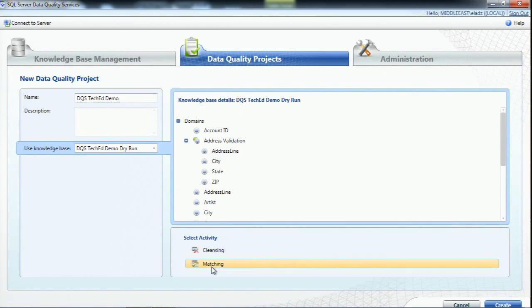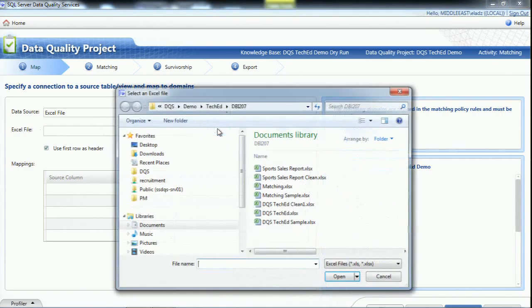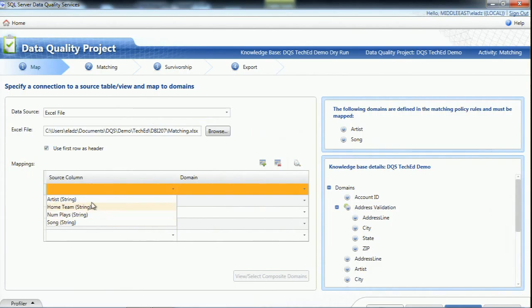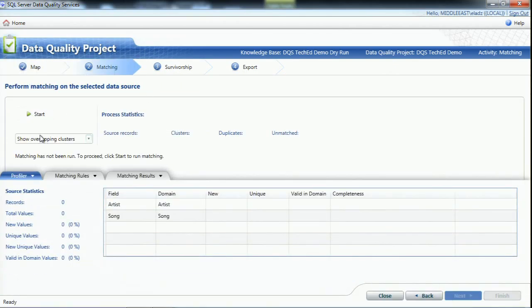So now I'm using a knowledge base that has matching policy already in it, so I can use this for matching. Now I'm going to run, hopefully without any vowels, an actual matching project. I'm going to map my artist and my song. And I'm going to hope that it won't crash.